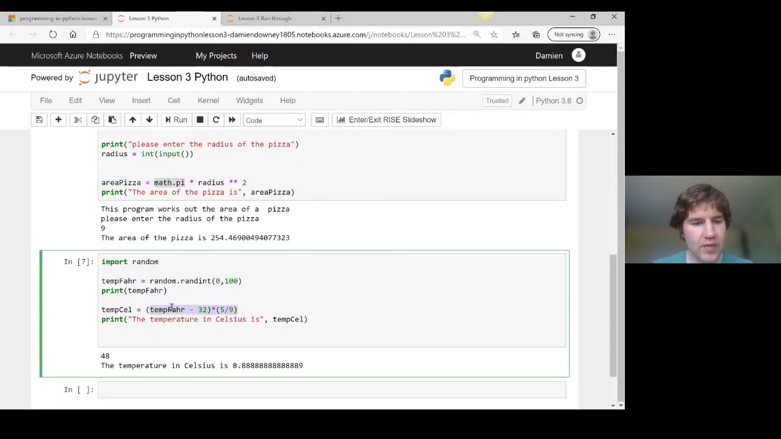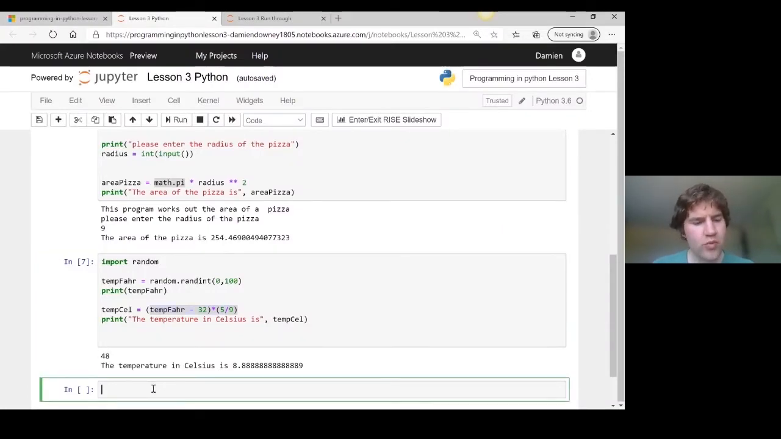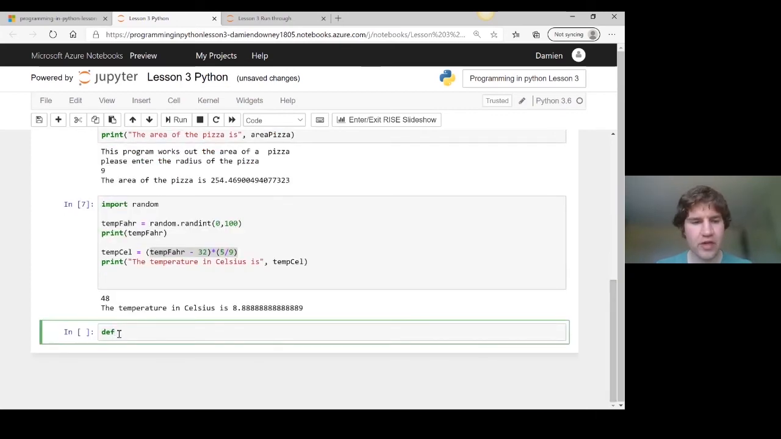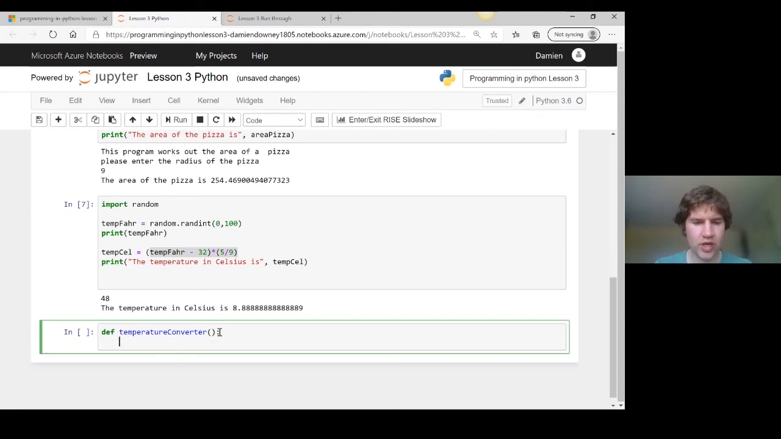So we'll take a look here, guys. When we write a function, we put it at the very top of our code. How we write a function is we have to start off with the keyword def. So def, and then you give your function name. I'm going to call this temperature converter. And then you put brackets at the end. Now, sometimes something will go into these brackets, but we're not going to worry about that just yet. We don't really need to know that yet.